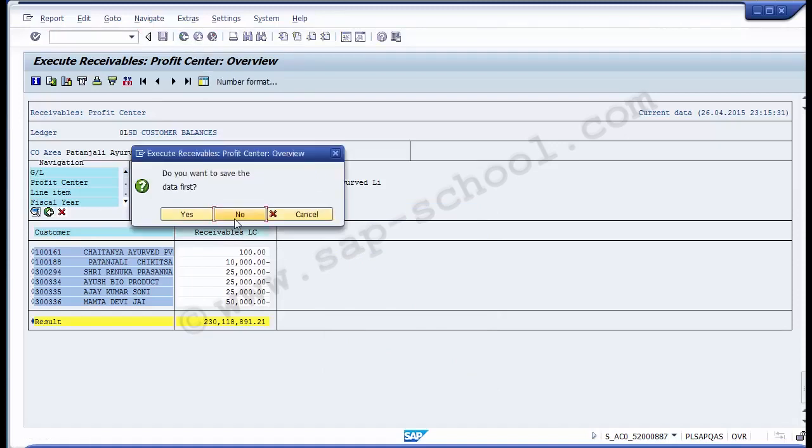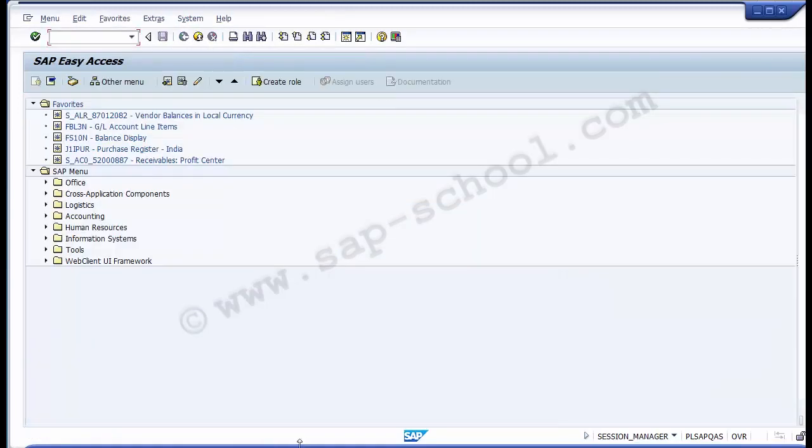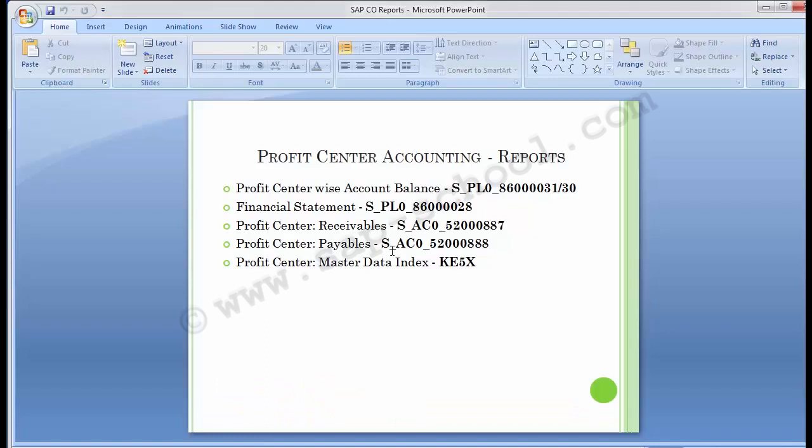So this is how this report has been executed, and it is a very important report in today's time. It has been demanded most of the time by many clients for the breakup-wise receivables, the profit center wise breakup of receivables. So this is about the profit center receivable reports.